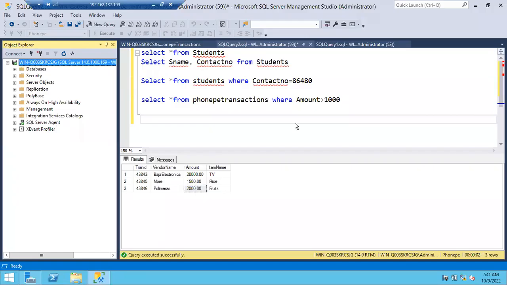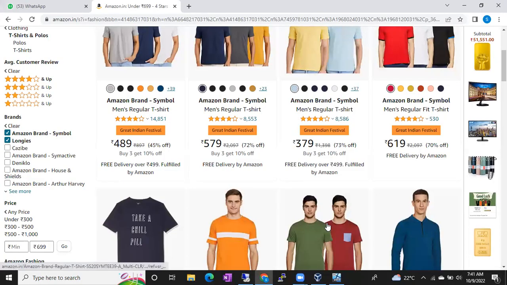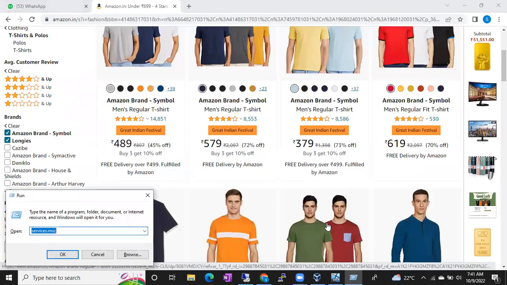Okay, fine. So let's discuss the architecture of this database. How will this work, how will the database work? What are the functionalities of the database, guys?